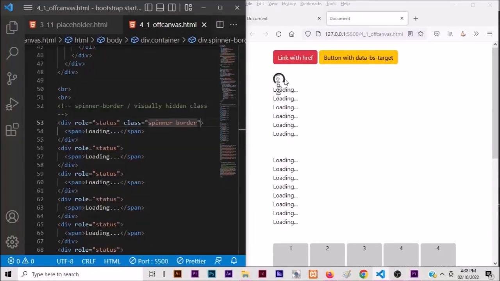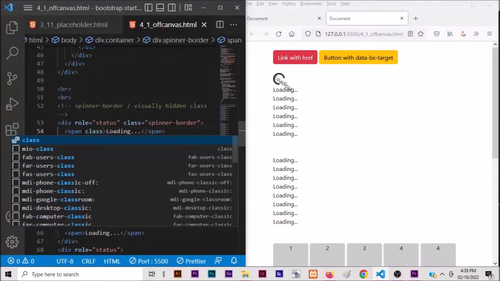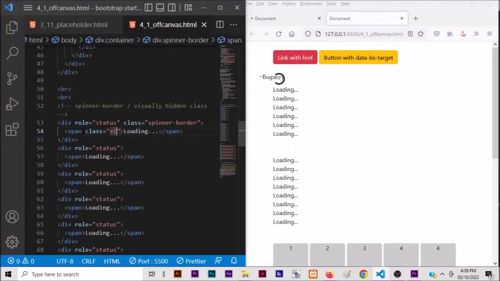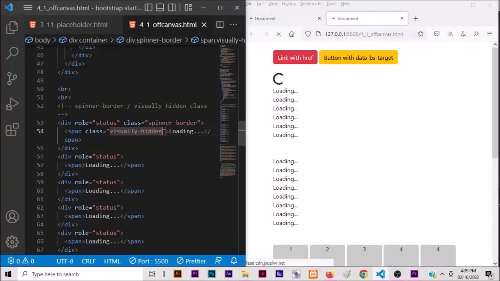So if you want to dismiss that loading text not to rotate with the spinner, you have a class here. We call it visually hidden. So hide it. So you can see this is the spinner border.